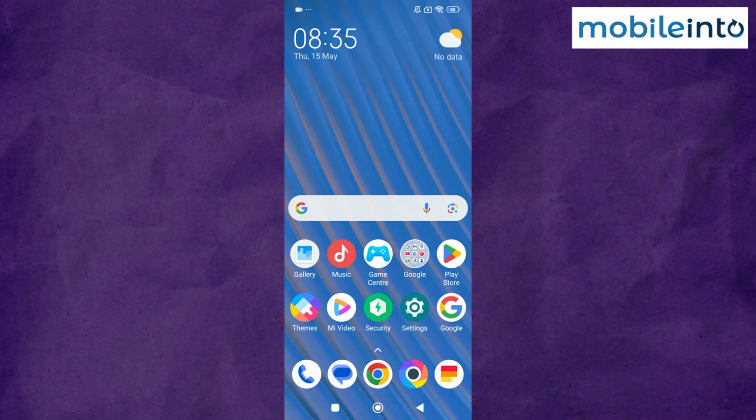Hey, what's up guys? So in this video we will see how to clone apps on the Poco C65.